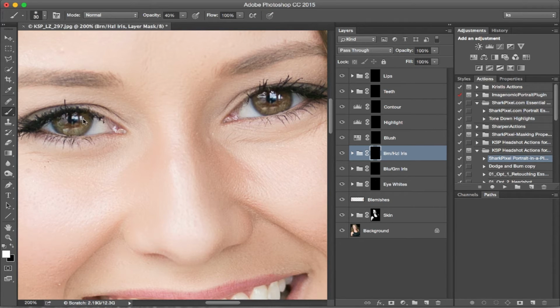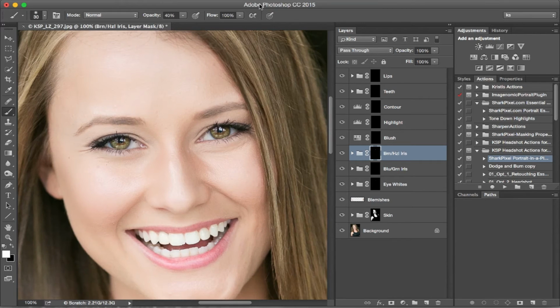We'll just choose 40%. And all I'm doing is just painting in those eyes to make them sharpen and really pop out of the image. Now, if I wanted to, I could add a little bit of blush. So I'll use my brush again.